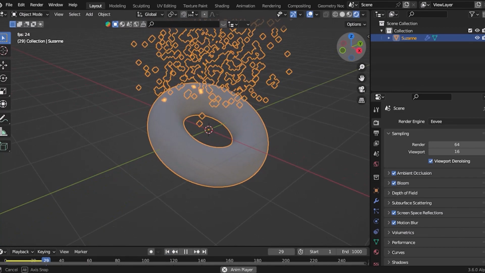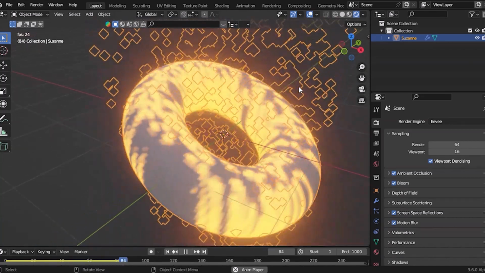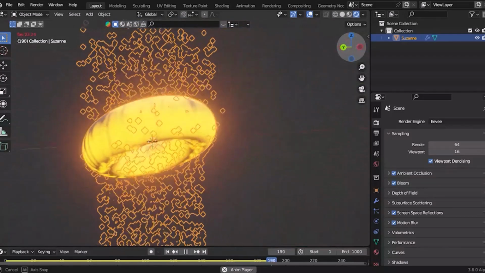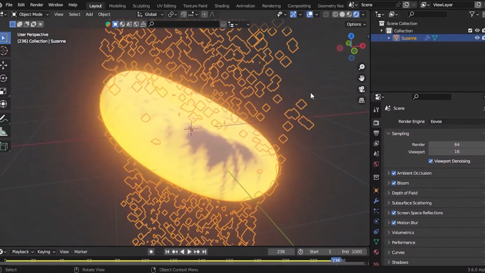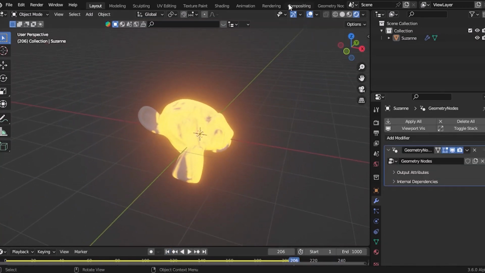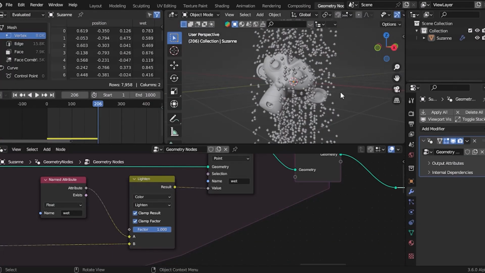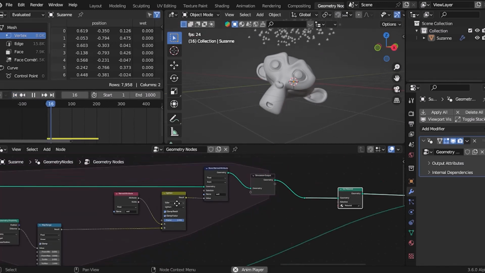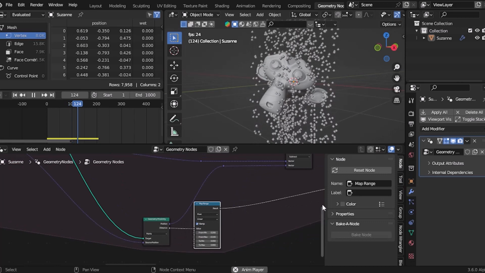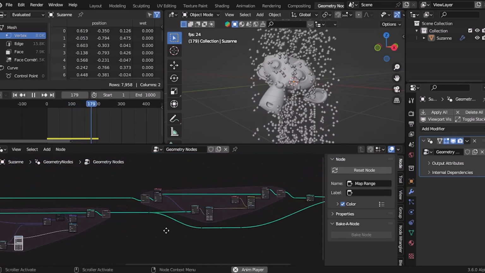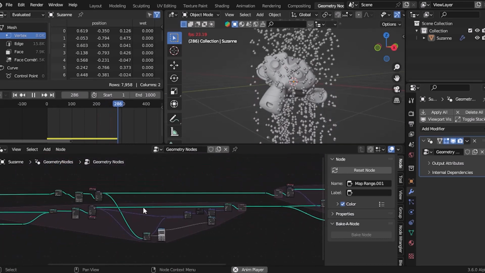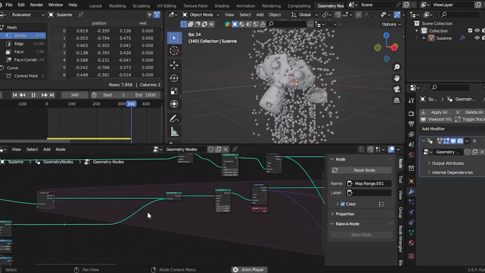Let's see. So as you can see, the torus needs more geometry. Nothing my PC can't handle, or nothing it can handle. Now go back to geometry nodes. Let me show you which values you need to control. You need to control the values on this to control the stickiness, and control the values of this to control how sensitive it is to points.